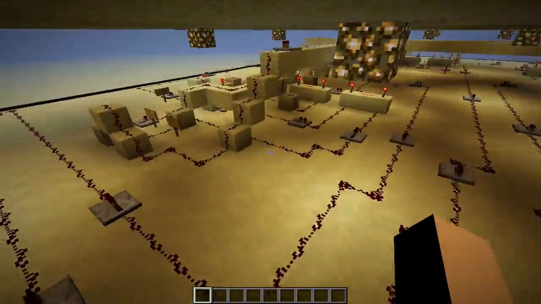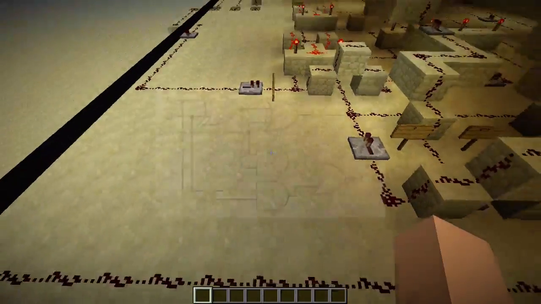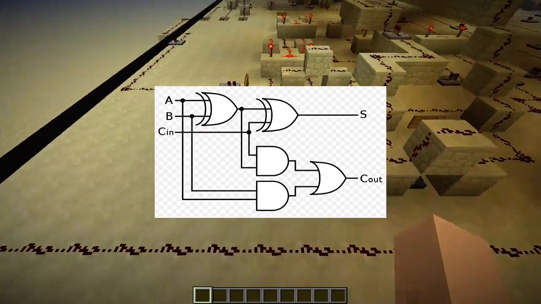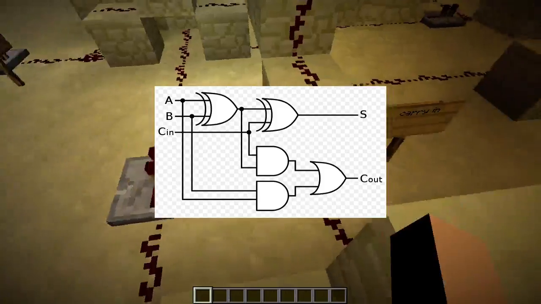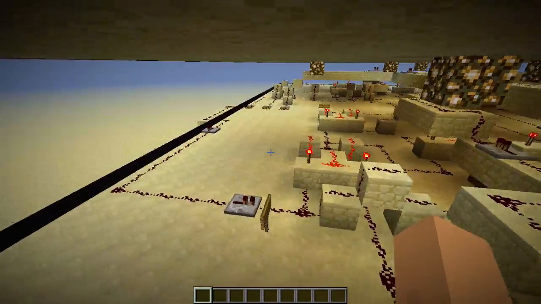Now if you're not familiar with how this works, I'll put a few diagrams on screen showing the basic logic arrangement to do a full adder. A full adder has an A input, B input, carry in and carry out. So that's if you want to add 2 1-bit numbers together.